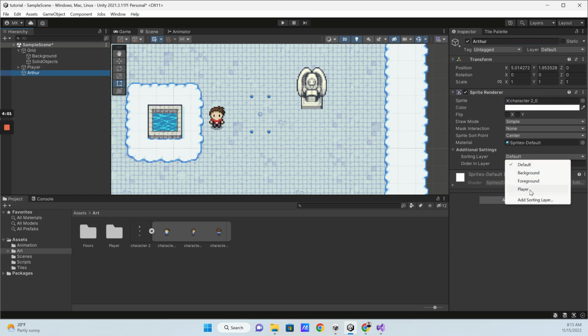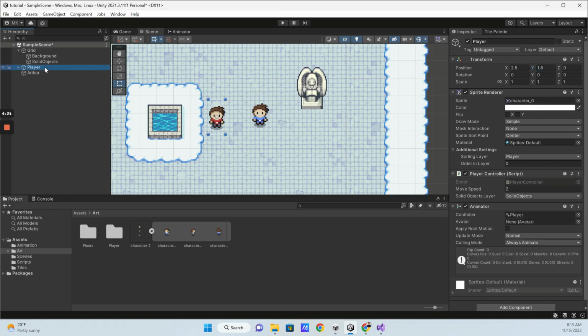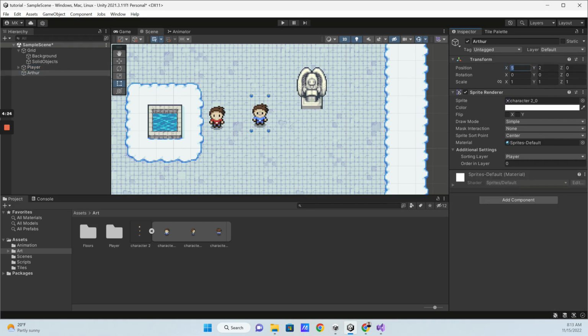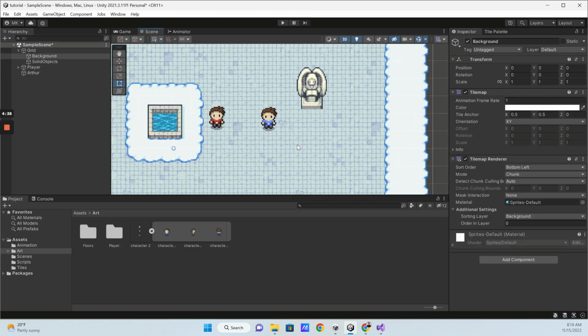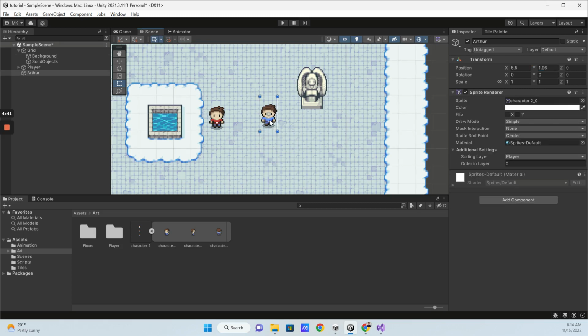Arthur, I want to put the sorting layer for Arthur as player. And let's adjust him to our player here. Let's see, player is at 2.5, 1.8. So let's do 5.5, 1.8. Yeah, I think that could work. Yeah, this looks good.